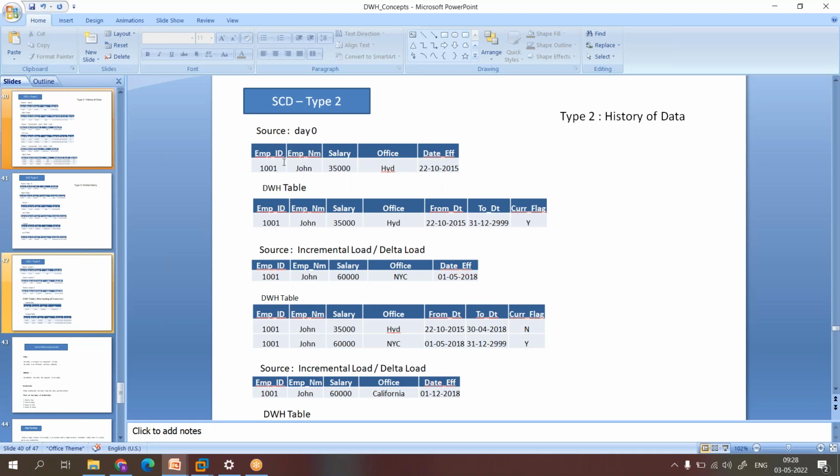I have employee ID, employee name, salary, office. He is effectively working on this date in this office with this salary. So from date I've taken as this date, and to date I don't know till how long he will be working in this office in this position. So to date is a system generated end date, I'm just taking some end date 2999. Okay, we are just in 2022.